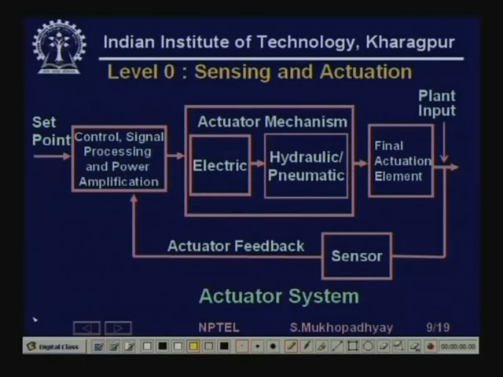Actuators, as I said, take the logical input from the controller and convert it to a physical plant input. That is what they do. Now obviously, what is necessary for this? There is variable conversion necessary, and one thing very much necessary is that these logical inputs are just logical. They do not have power, they have the information. So you have to do a lot of power amplification.